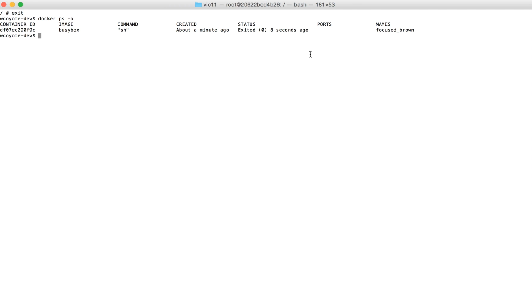Let me do this now. Let me run another BusyBox container. This time around, because the image is cached, there should be no additional layers that the system has to download. It should start the container directly.